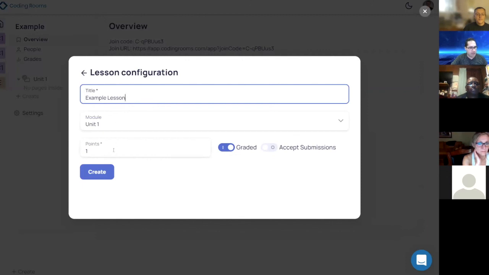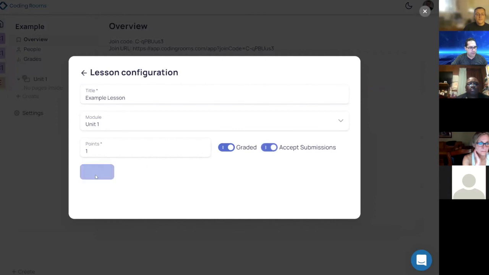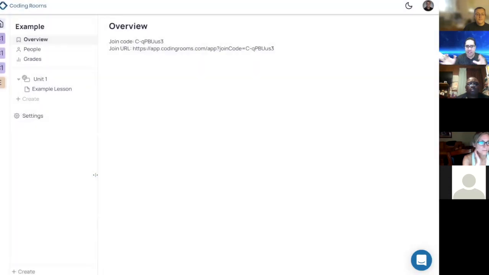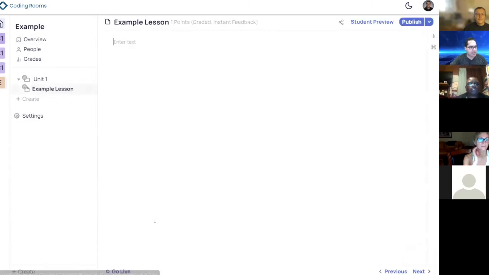Inside of module 1, accepting submissions for it. You can make it graded or not graded. There's going to be a lot of different options that you're going to see. And here is example lesson.